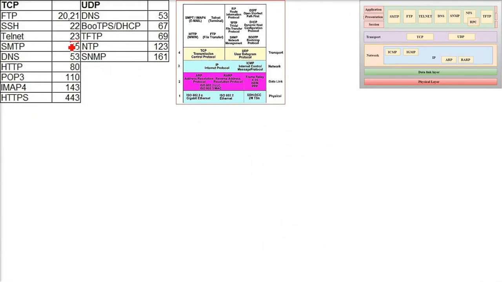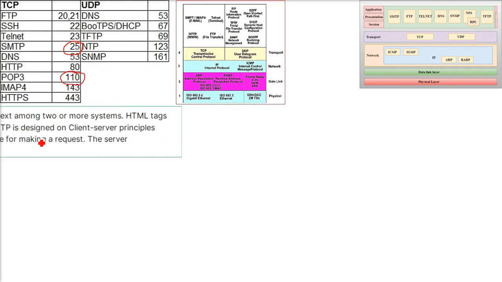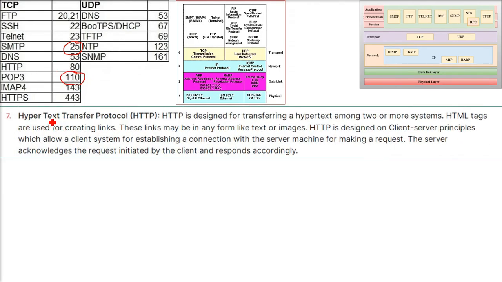Now we have seen that SMTP works on port 25. This is the port, meaning the process port number. Now coming to HTTP. In your web browser, you will try to access web pages. So what is behind that? Which protocol will do that?